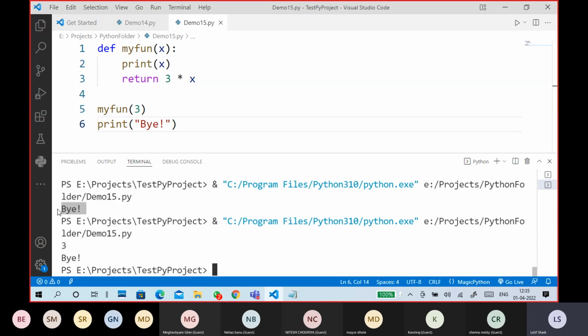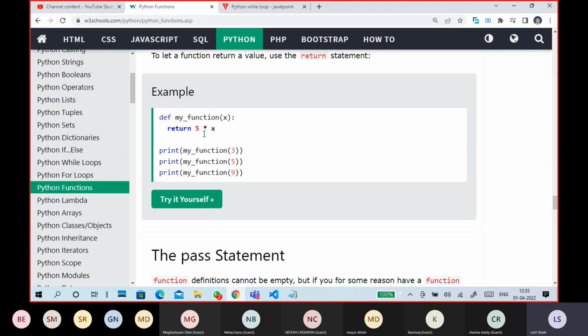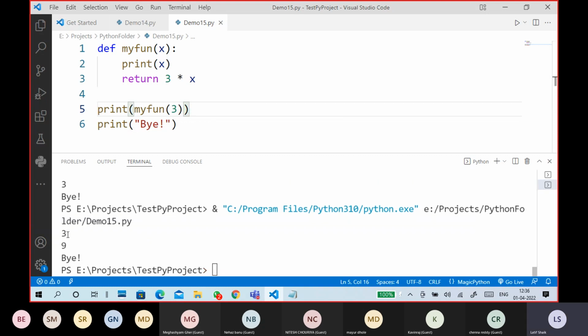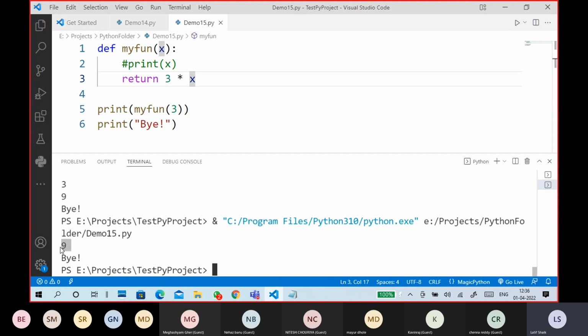So 'bye' is showing, which means it is executing something, okay, but it is not returning as it is specified here. So why is it not specified? You have to give the print statement for that one. It is showing like this. So I will remove this thing. Look at here. Now 9 is showing. Same statement.